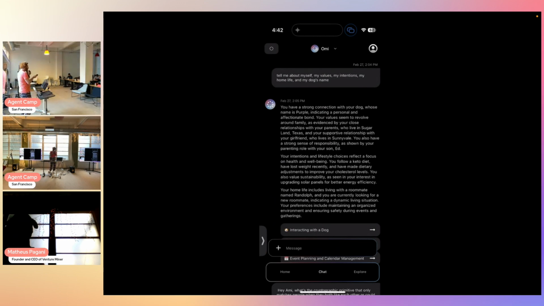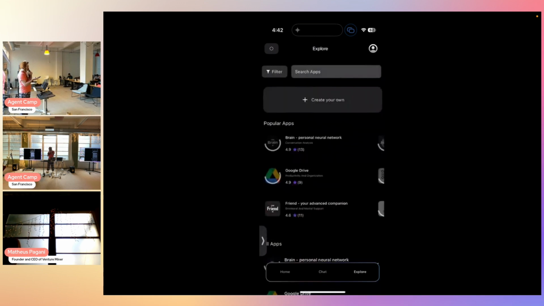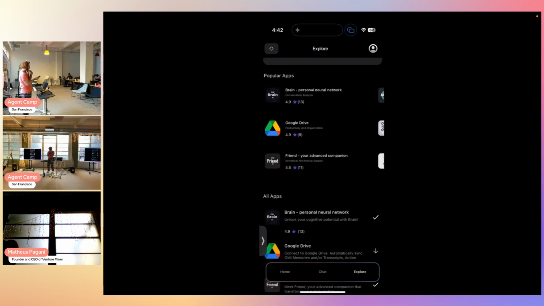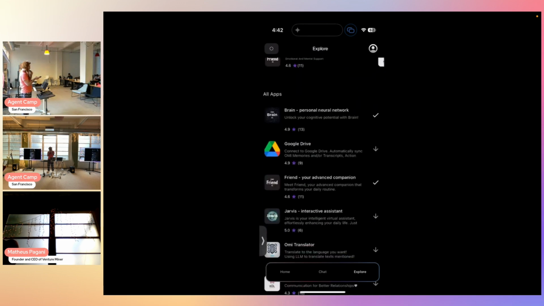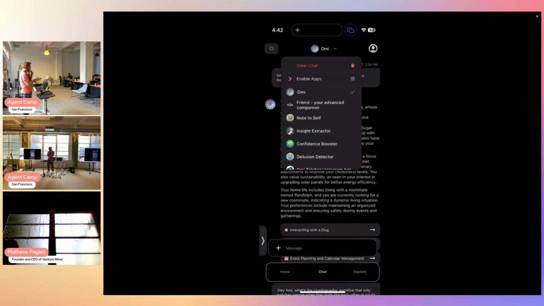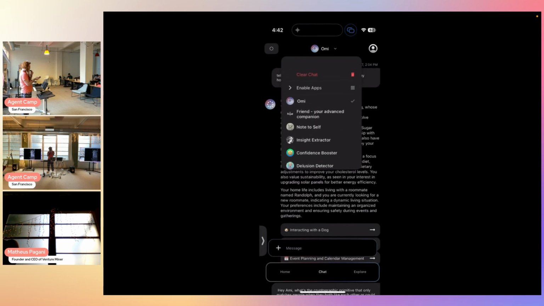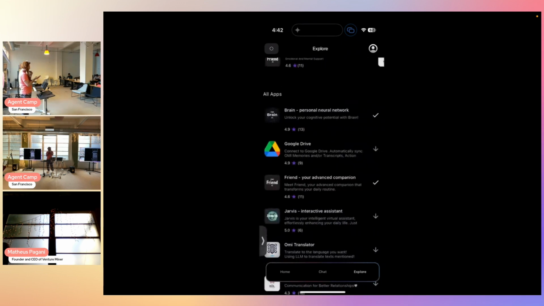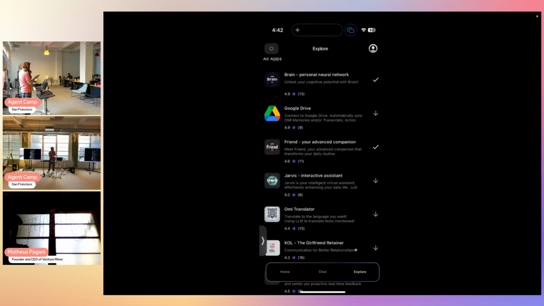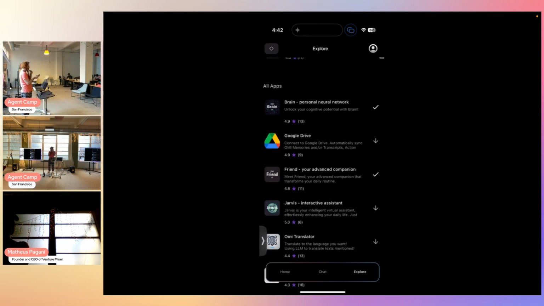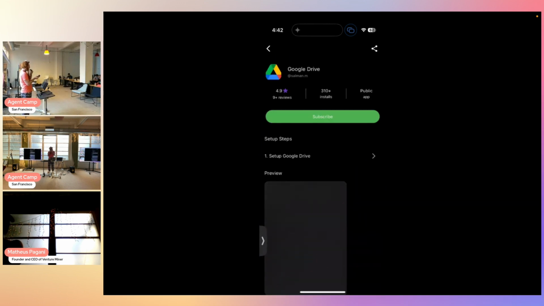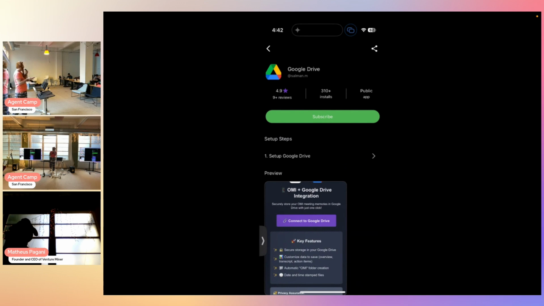But the more interesting part is getting access to this data outside of the OMI app. If you go to the Explore page of the app, you see all these popular apps. Some of these are just like that chatbot, where I can chat with a mentor-like functionality built into the app. But there are also external integrations. I can take the Google Drive app, for example, and connect my OMI to my Google Drive and ship all my audio files and transcripts there, where I can then access them.